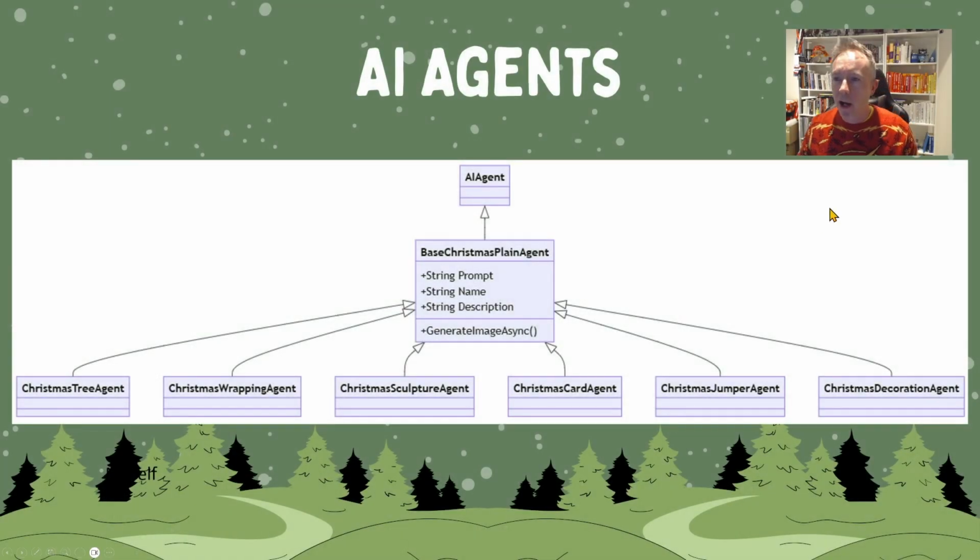Okay, now a little bit about the implementation. So each of these agents is going to have a slightly different prompt, as you can imagine. Each of the agents inherits from my base Christmas plain agent, and we'll show you the code really quickly later on, which has got its prompt and its own prompt name and description. Importantly, it can generate an image. We're going to use the Google AI Studio Gemini Flash 2.5 model, and I'll talk about that in a minute. And each of these base Christmas plain agents I'm creating inherits from AI agent, which comes from the Microsoft Agent Framework.